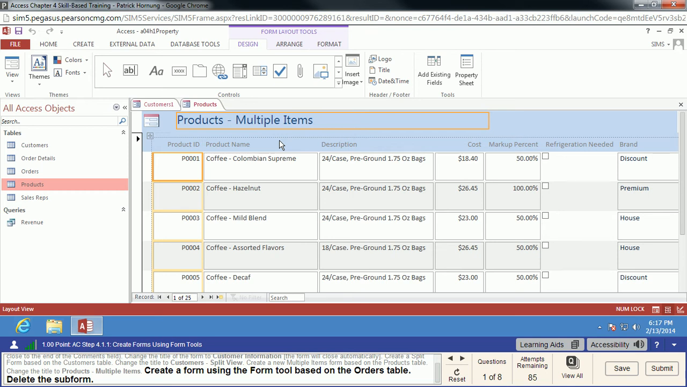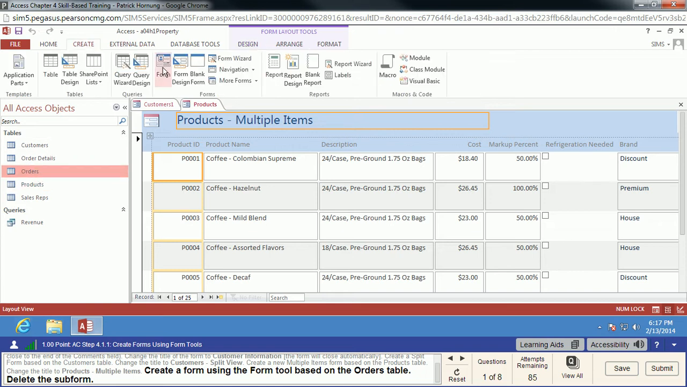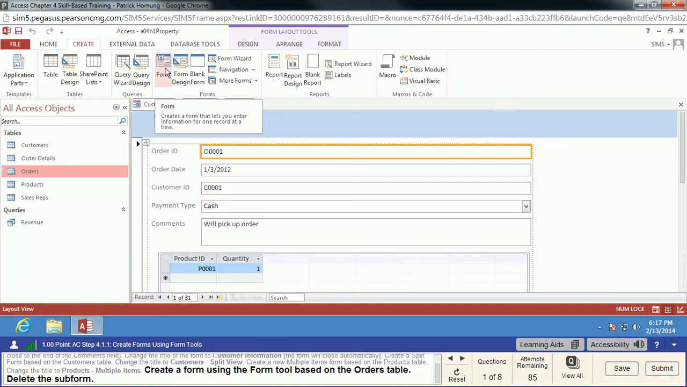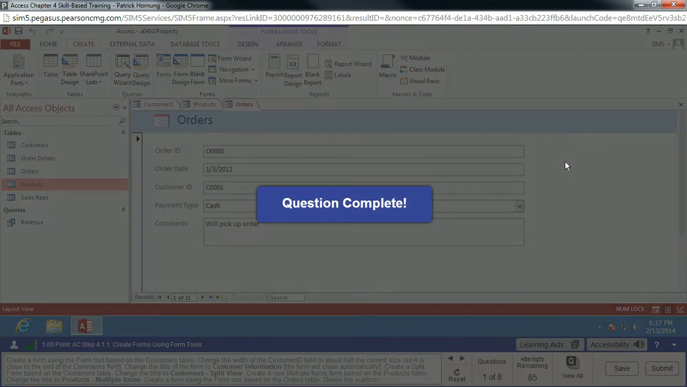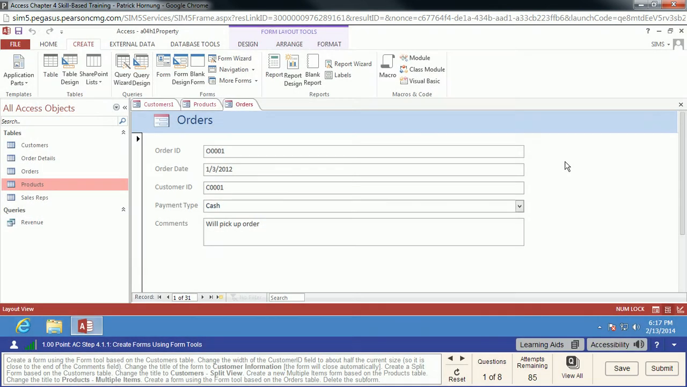And now we're going to create a form using the form tool based on the orders table. Okay, this one's pretty straightforward. Highlight orders, create a generic form, and then we're going to delete this subform piece down here. Click on this, it should outline with a border, and then just hit the delete key and it will remove that subform.